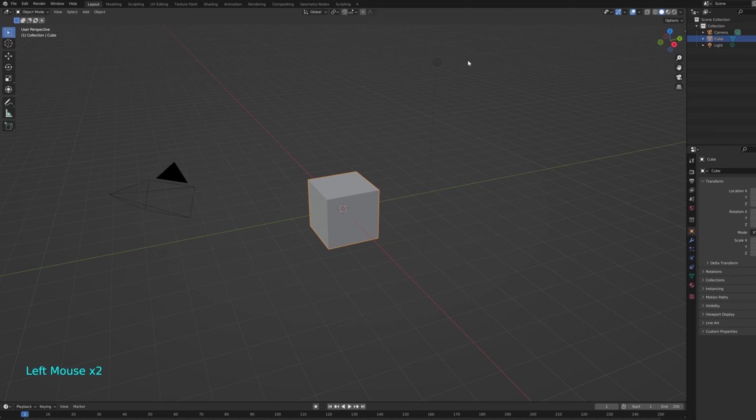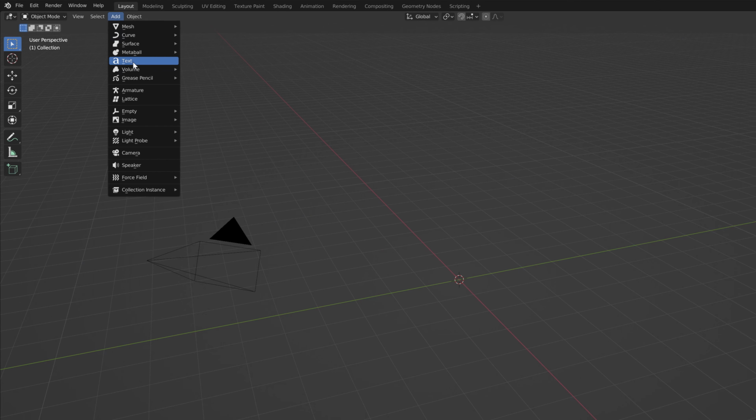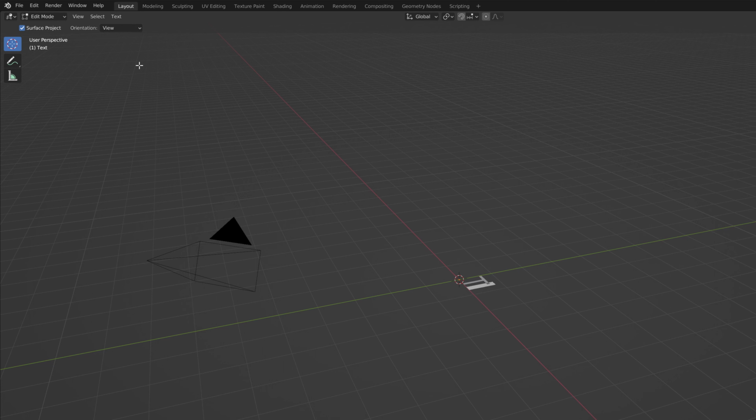So the first thing we're going to do is delete the light and the cube. We'll leave the camera there because we'll need it when we render it out. Now we want to add text, and once you've done that, tab into edit mode, delete the sample text, then type the text that you actually want to see, which in my case is Blender Blitz.